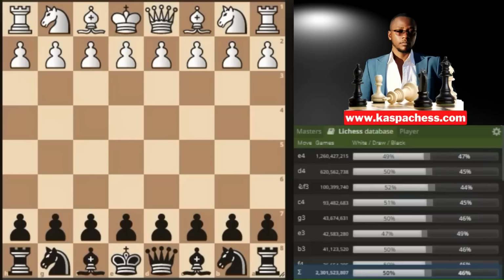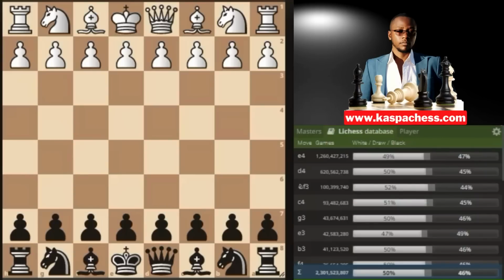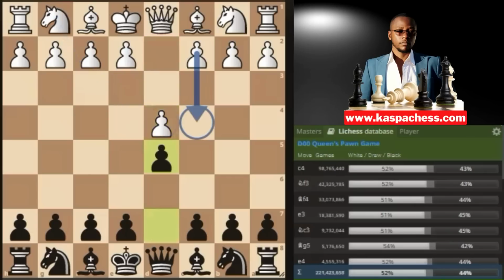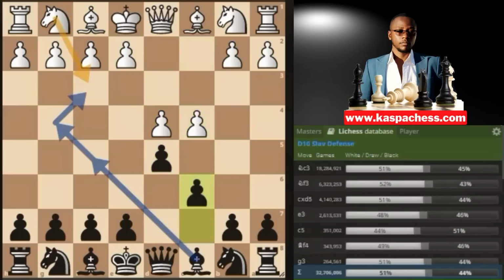Let's move on. Trap number 8, I call this the knight h4 trap for black, where white starts with d4, and the trap that I'm about to show you guys works against white's queen's gambit setup. So now it is us playing the reverse London system. So after d5, white will play c4, the queen's gambit, after which I recommend you go pawn to c6. This is called the Slav defense, you guys. My favorite defense against the queen's gambit.